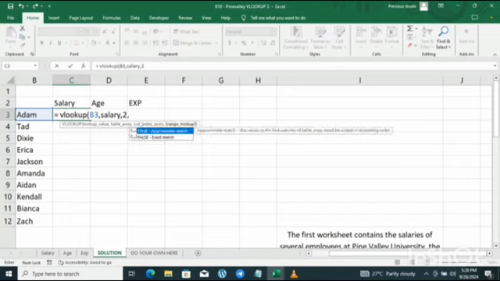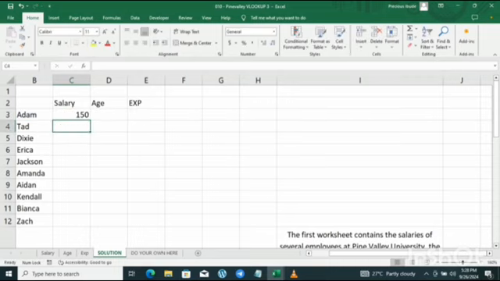And say is it true or false value. Now you're looking for the exact match, you're not looking for the approximate value. So you say false, and press close the bracket, press enter. I see that it has reflected the salary of Adam.